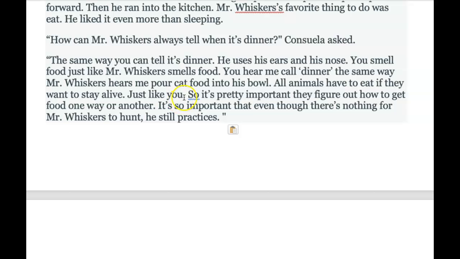So if I'm going to back it up, here's my next sentence. So it's pretty important to figure out how to get food one way or another. And I just want you to read one sentence. There's a subject, there's a predicate. It began with a capitalization, ends with punctuation. Okay, there's no dialogue there. It looks good. Go to my next sentence.